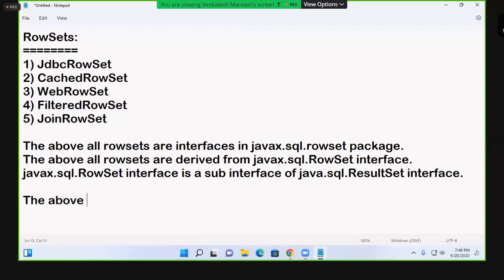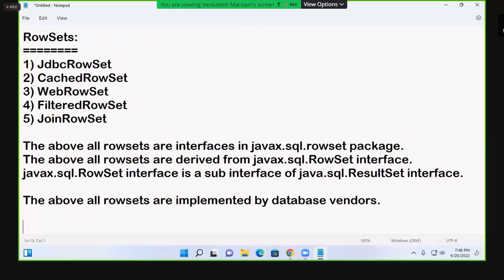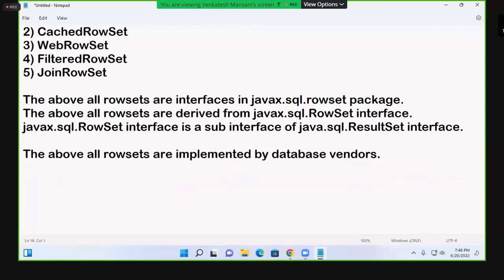Next, write it. The above all row sets are implemented by database vendors.